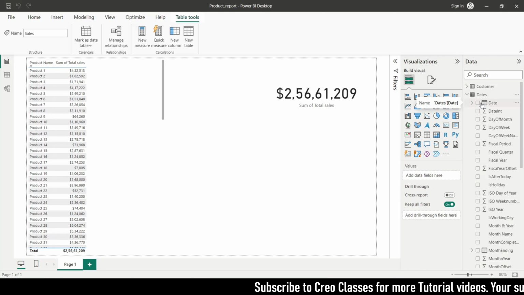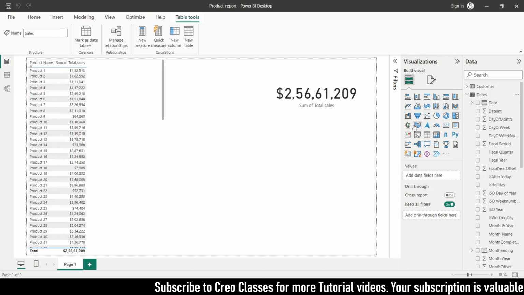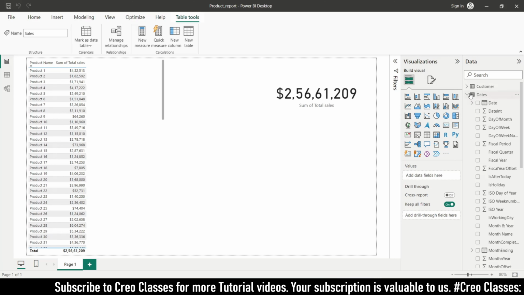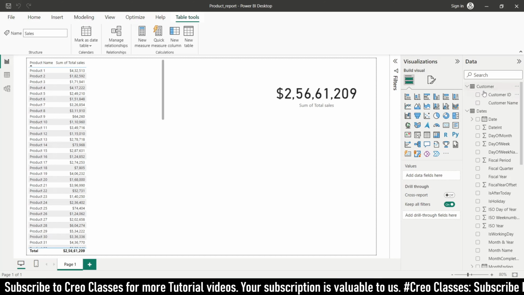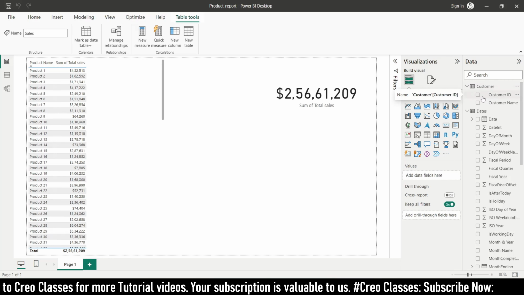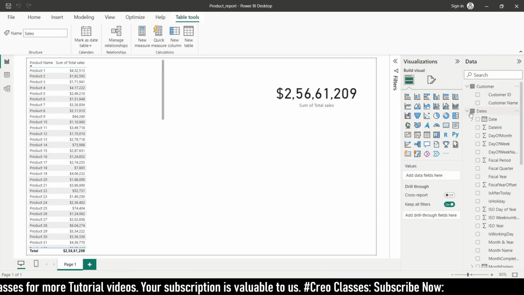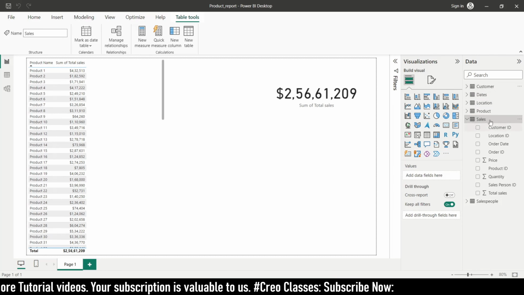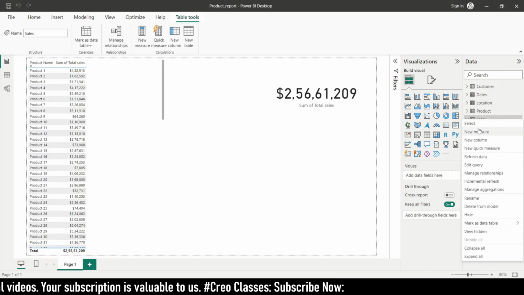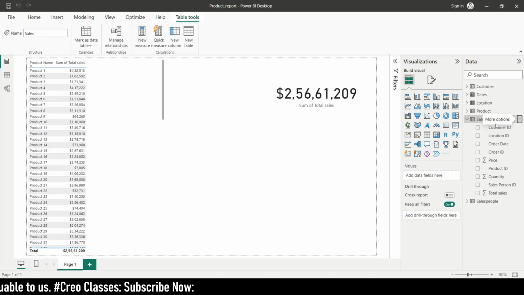In our first visualization we created a filled map, right? It is a map feature, so for the country we can see a small globe image. This is how we can easily identify whether it is a summation, a date table, or a measure. So I'm going to create a new measure on the sales table.